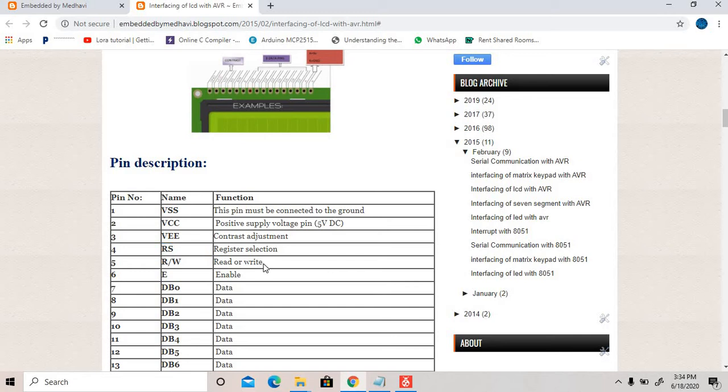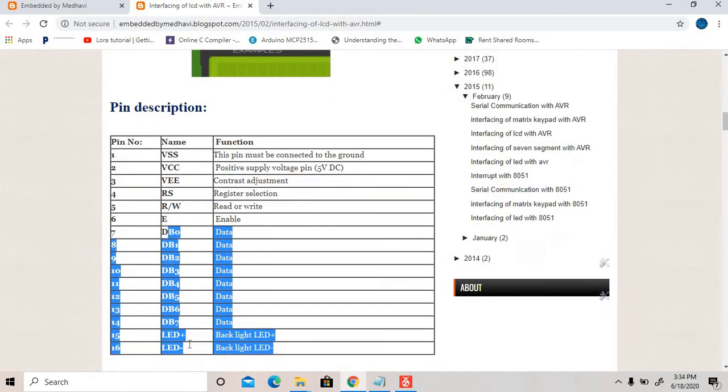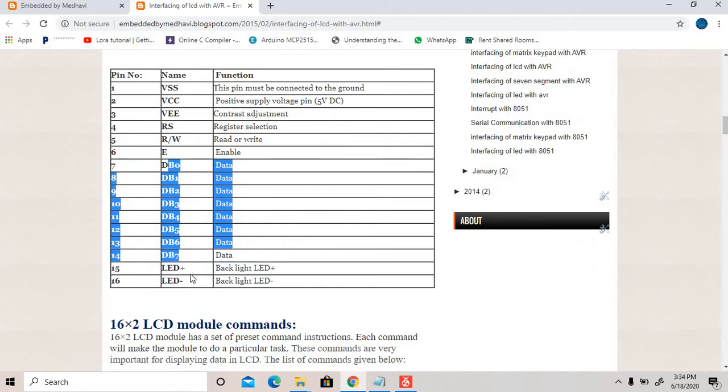RW means read write operation. Read is 1, write is 0. We have to work on write, so value will be 0. Enable: for write operation, you have to give a high to low pulse to the enable pin. These are the data lines. 8 data lines are there, and these are the backlight LEDs.